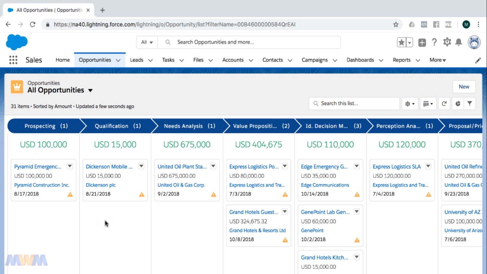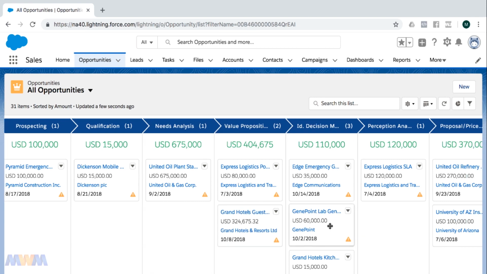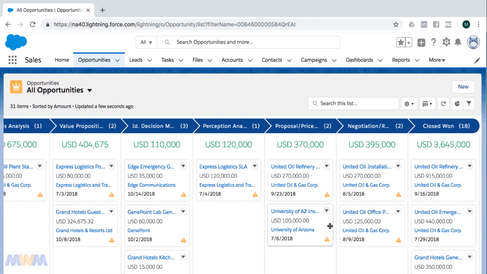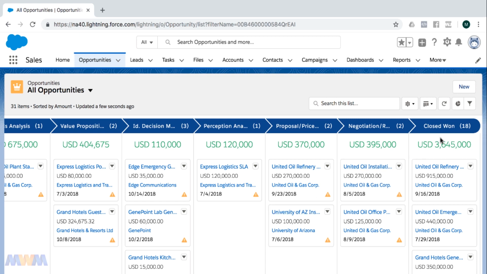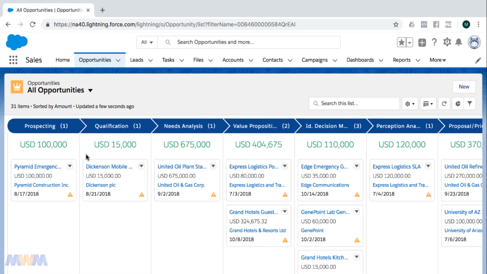And then moving left to right, we have qualification, needs analysis, value proposition, etc. And you can just scroll all the way over and see all the different opportunities. We see closed won. You also see these totals under each of these stages. And so this gives you an idea of the value of your pipeline in the different stages.